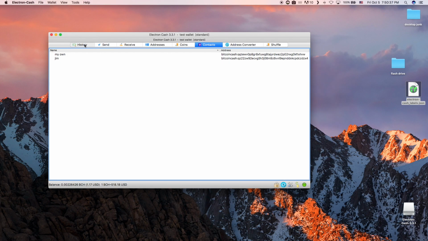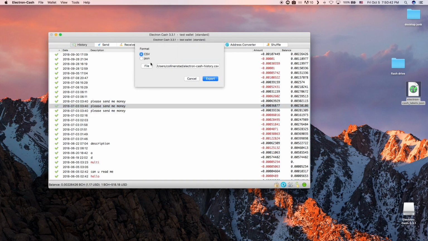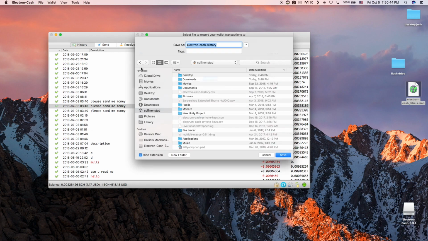The History button allows you to export your entire transaction history into a .csv or a .json file for record keeping.